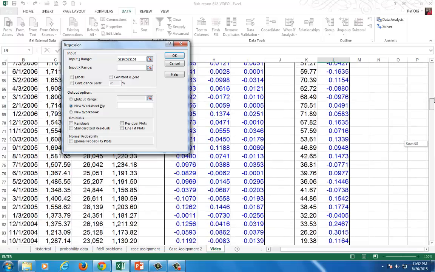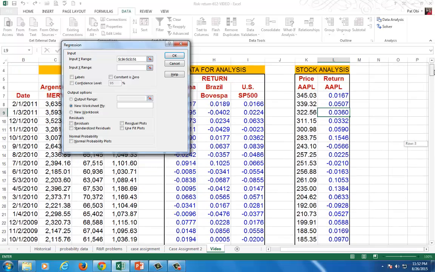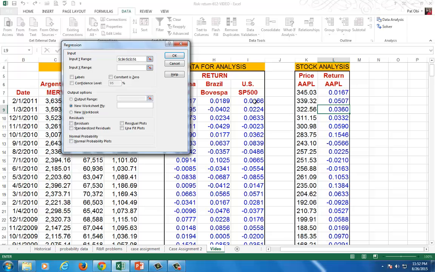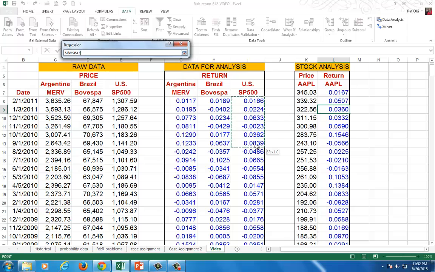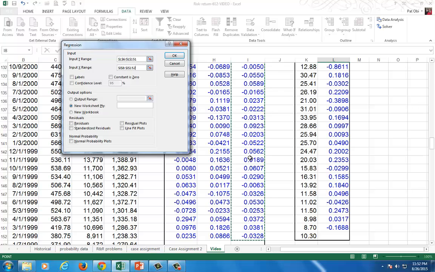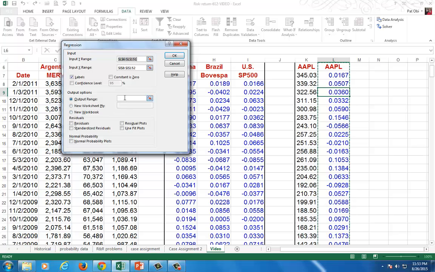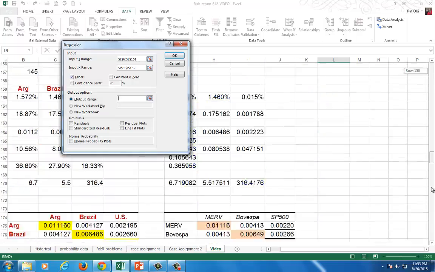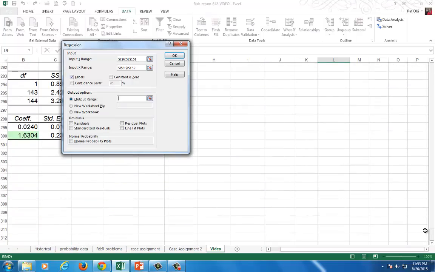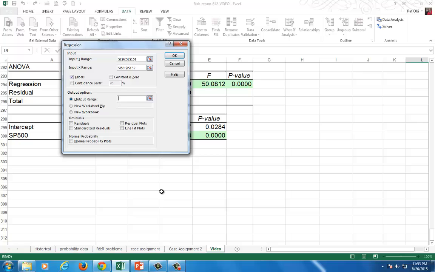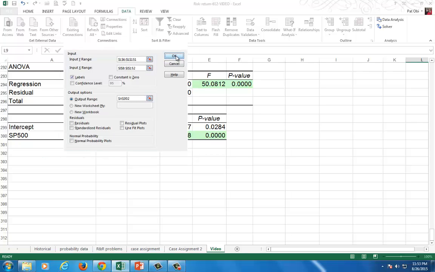So I go up here and I start from here for the market portfolio, and I highlight all the data points. Check labels in the first row, click here for output, and then quickly click here. While the cursor's blinking there, let's go to the body of the spreadsheet and find a suitable place, like right here, and then OK.